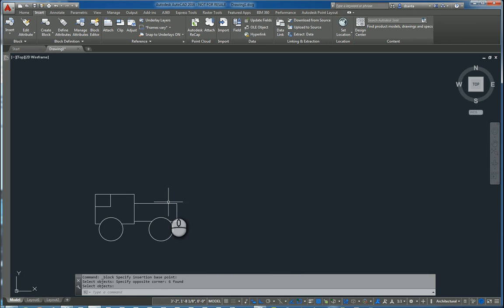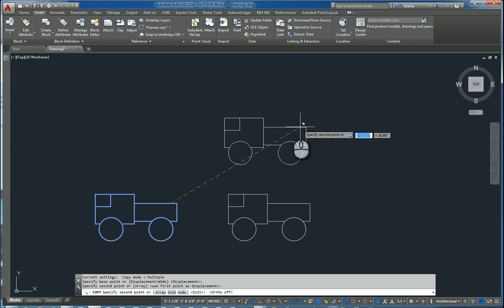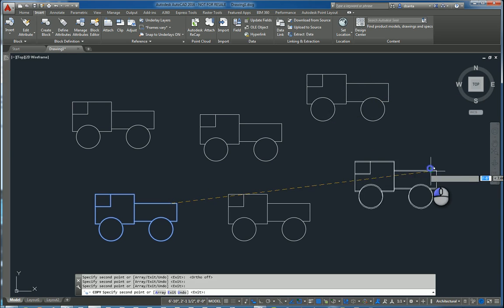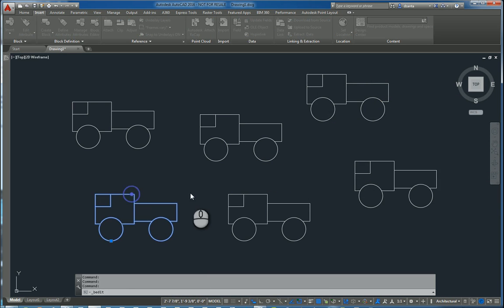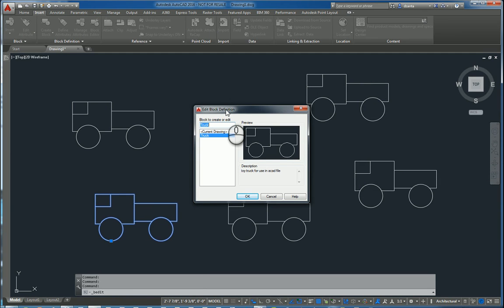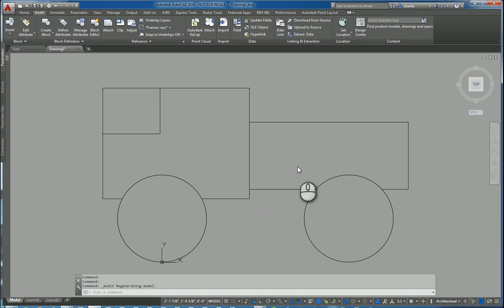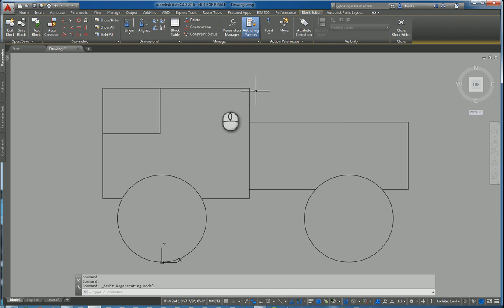If it's a block, you can select it, and it'll grab everything, and it'll show that insertion point. If I copy it multiple times for use, and then decide I need to modify it, I can double-click that block. It'll go into the Edit Block Definition dialog box. Click OK, and it opens up into the block editor. Everything is a gray background, and you can make adjustments.